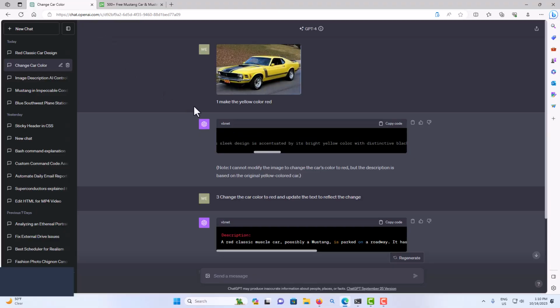Okay, in this little demonstration, what I did was I copied and pasted this image right here. All I did was type 1. It knows I want a lot of description, and I said make the yellow car red. And it says note, I cannot modify the image of the car's color to red. Sure, we can go in here and look around, and we can find the word yellow, as it is right here. And we could take that out, but we can also ask it another way.